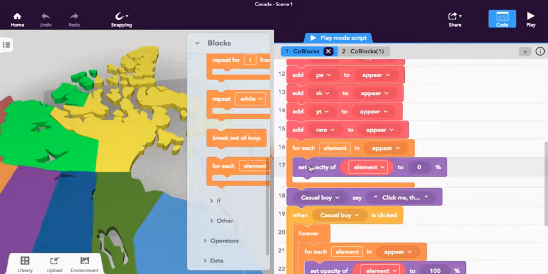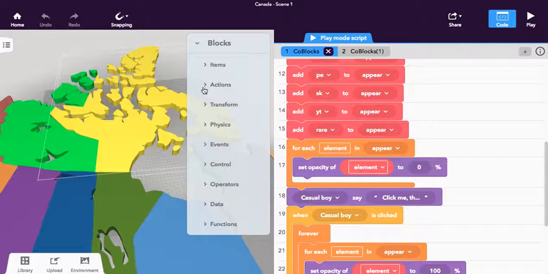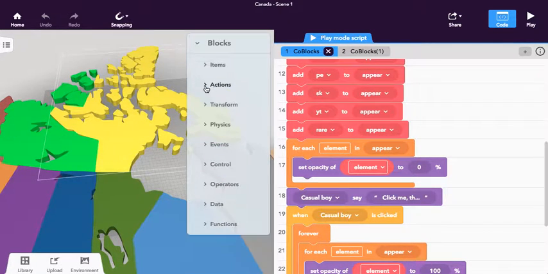Now this second code block right here has two components to it. It has the set opacity, and to find that, I'll just clean this up here on the side. We go to actions, generic, and there's the set opacity block right here. So you just drag that in right there. And you can see inside the set opacity block, there's this red block right here.